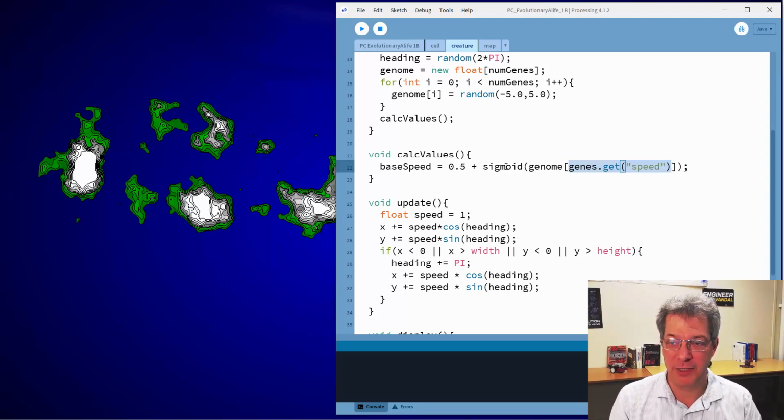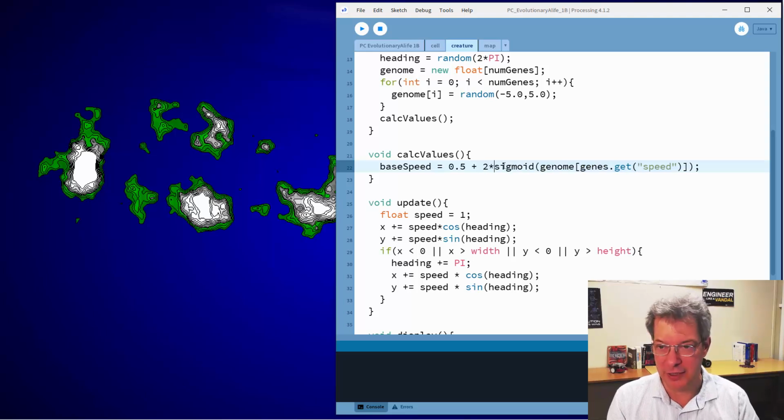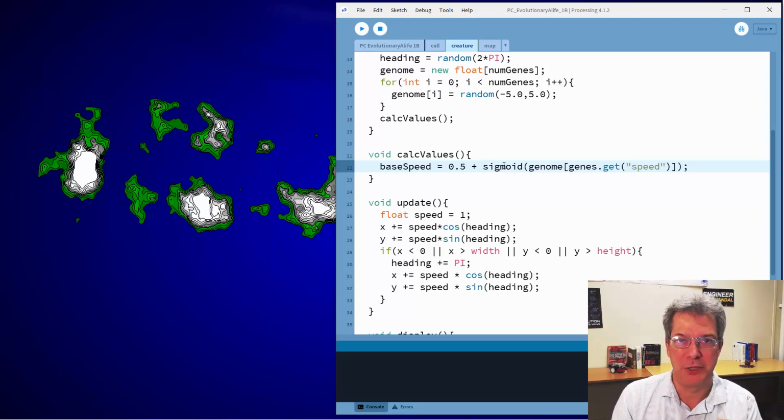And then I'm running it through the sigmoid, so I get a value from -1 to 1, and I'm adding that to 0.5. And if you think about it, what this means is the maximum possible speed is 1.5, and the minimum possible speed is actually -0.5, which means they're moving backwards. And if those are too slow for the map that you have, you could add a scaling factor in front here and say, well, I want to double all of the speeds, for example. But this is a good place to start.